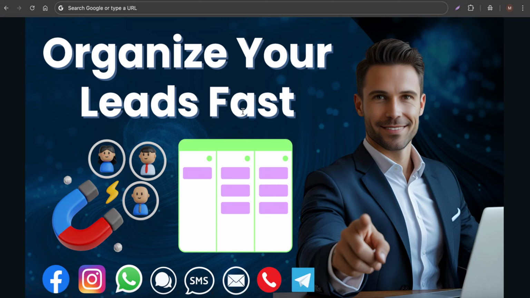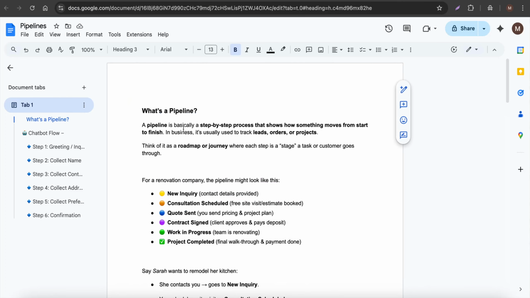Let's see how you can easily organize your leads fast using simple pipelines. So what is a pipeline? A pipeline is basically a step-by-step process that shows how something moves from start to finish. In business, it's usually used to track leads, orders, or projects. So think of it as a roadmap journey where each step is a stage or task a customer goes through.